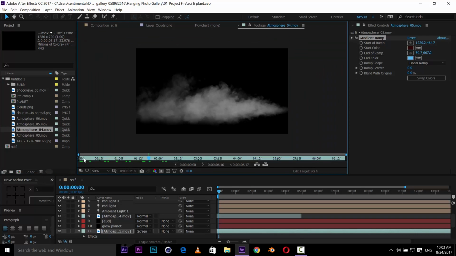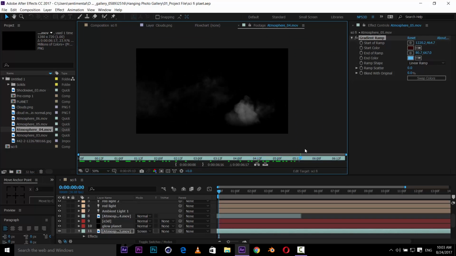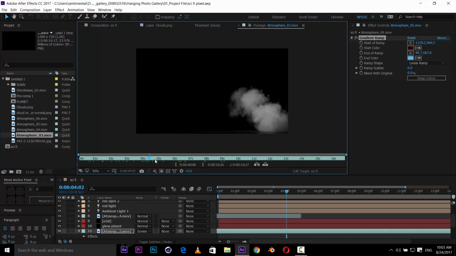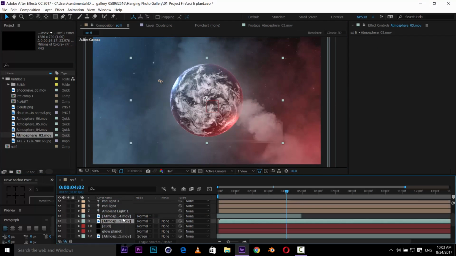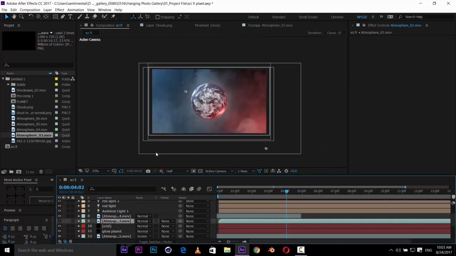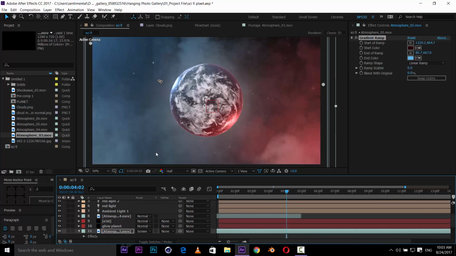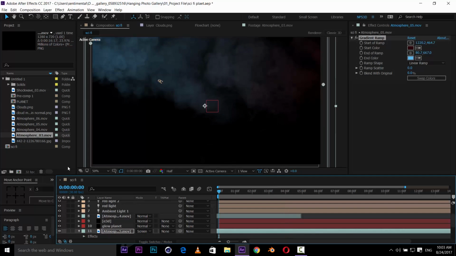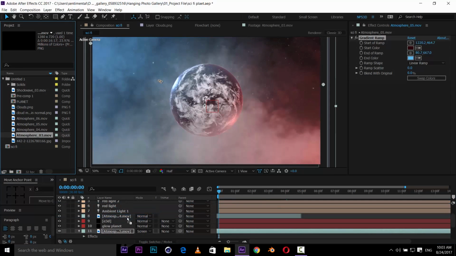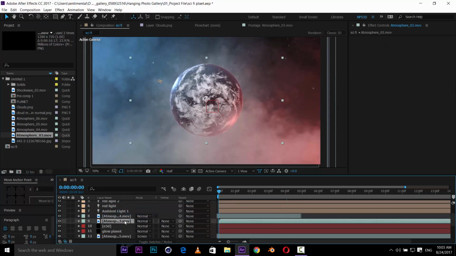Let's see any other. Just like this smoke, just on top of this layer. Scale this.